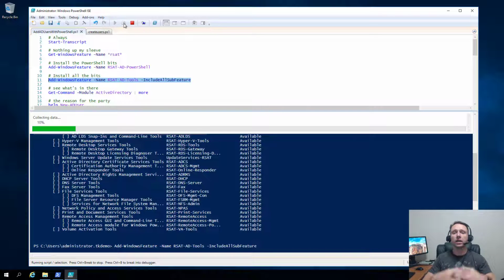I am right now logged into this machine as a local administrator, and you can see up in the corner there I have my PowerShell open with an administrator prompt. To install features, you need to be a local administrator and have this administrative prompt.